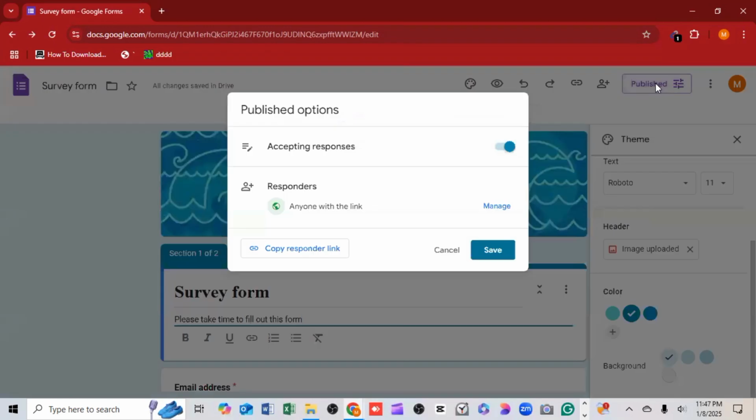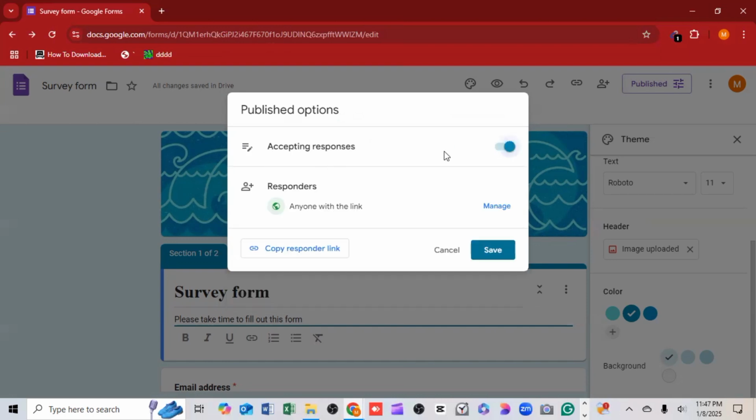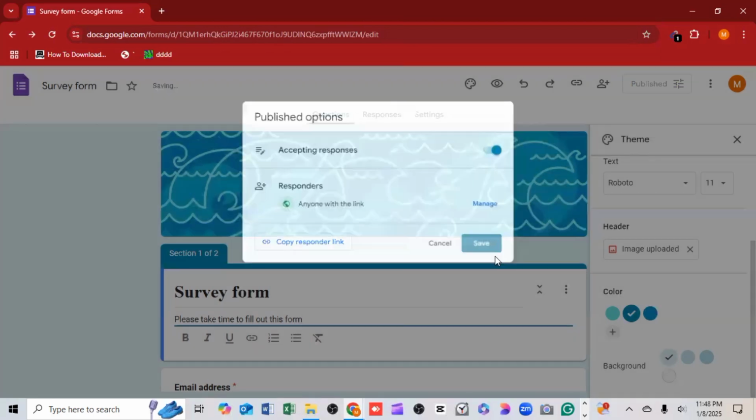So when I come to publish, you can see accepting responses. And when it is time to not accept respondents, or when I have received enough responses from my form, I can click on this to click it off. And now you can see not accepting responses. But for now, it is on accepting responses, then save.